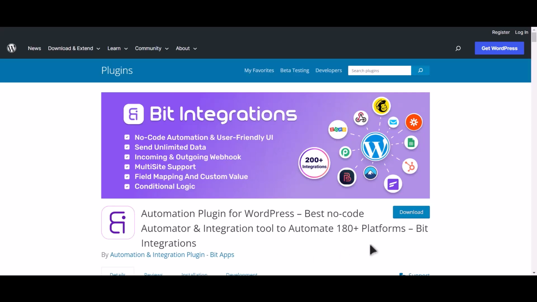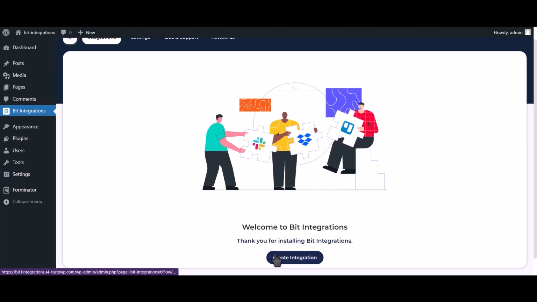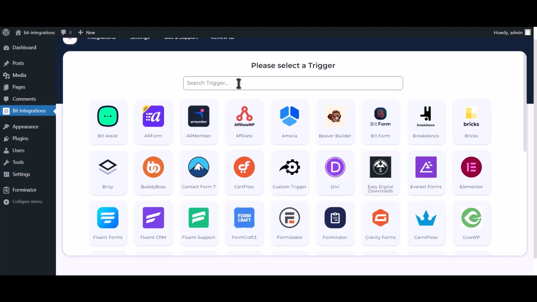I am utilizing the Bit Integrations plugin to establish a connection between these two platforms. Let's go to Bit Integration Dashboard. Click on Create Integration. Search and select Forminator.